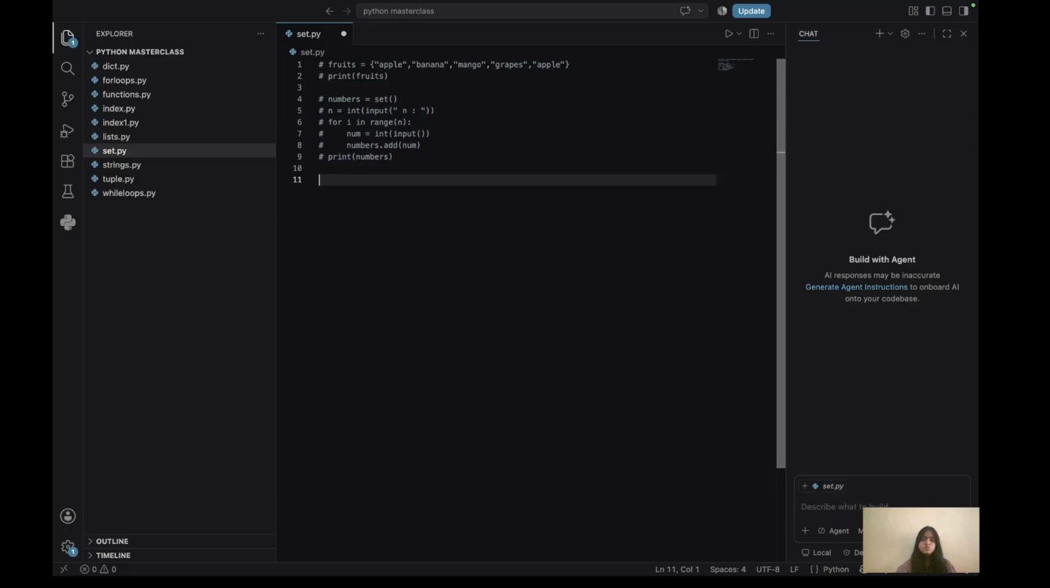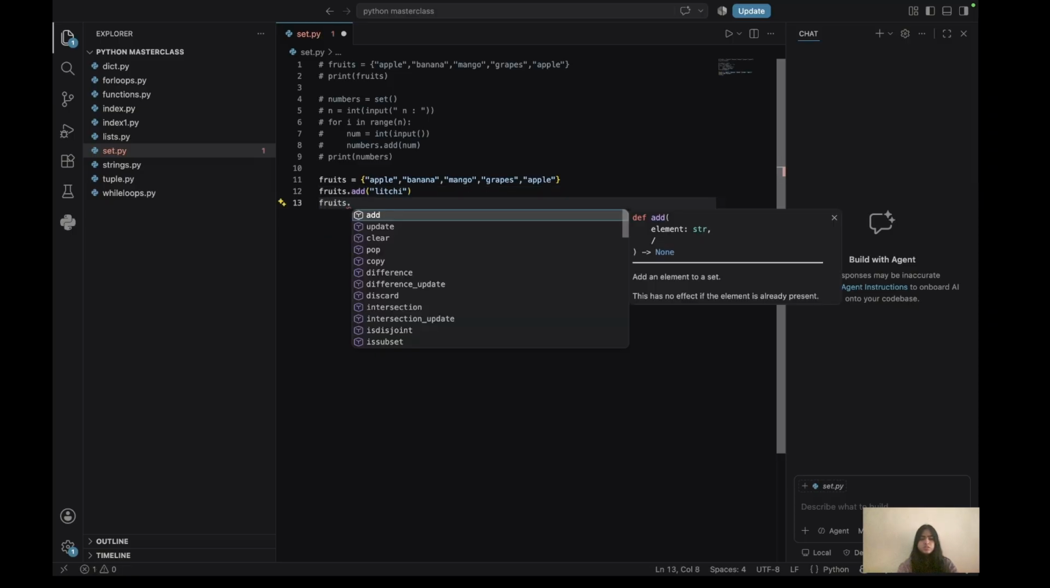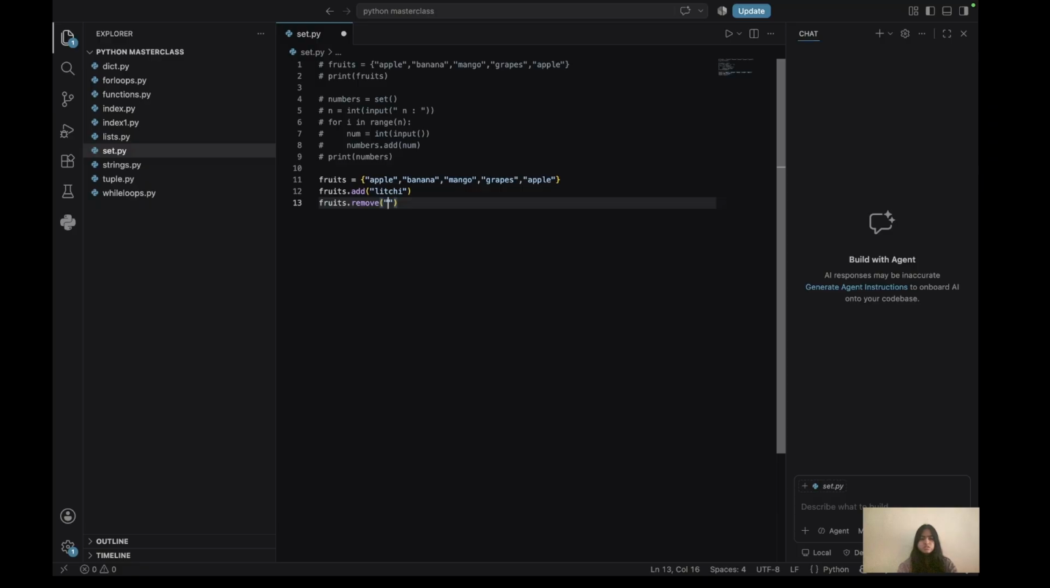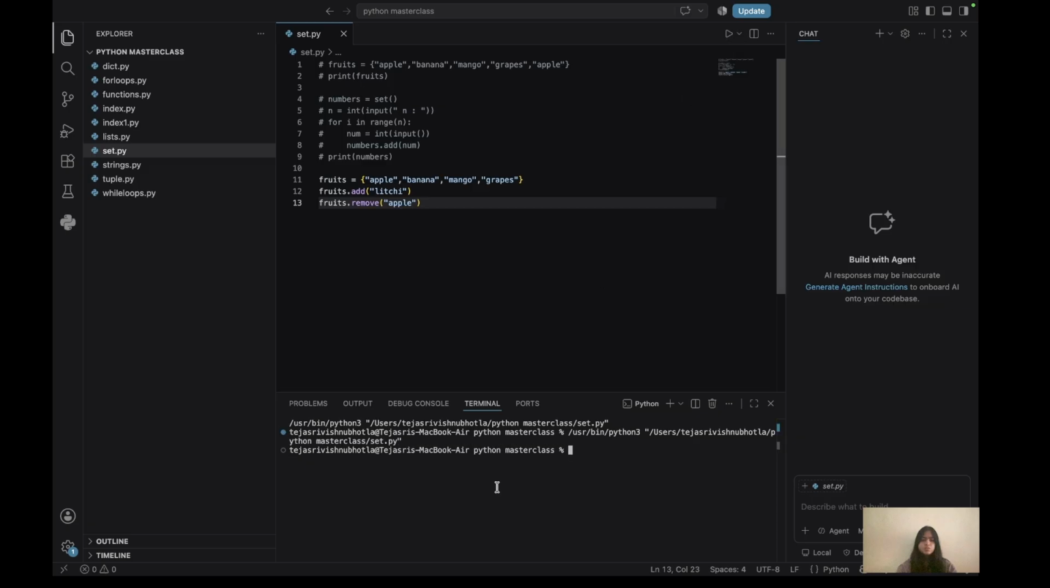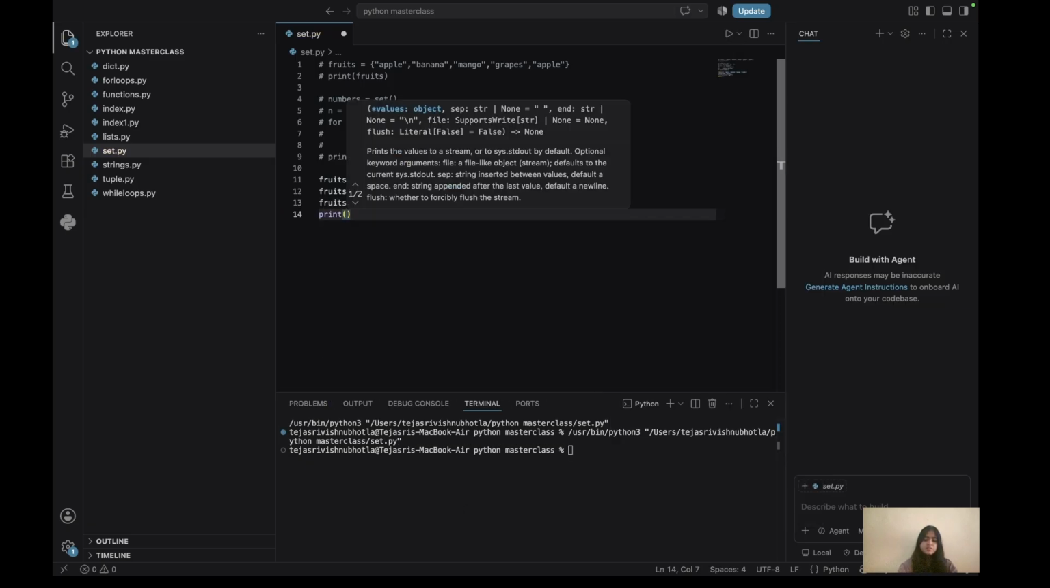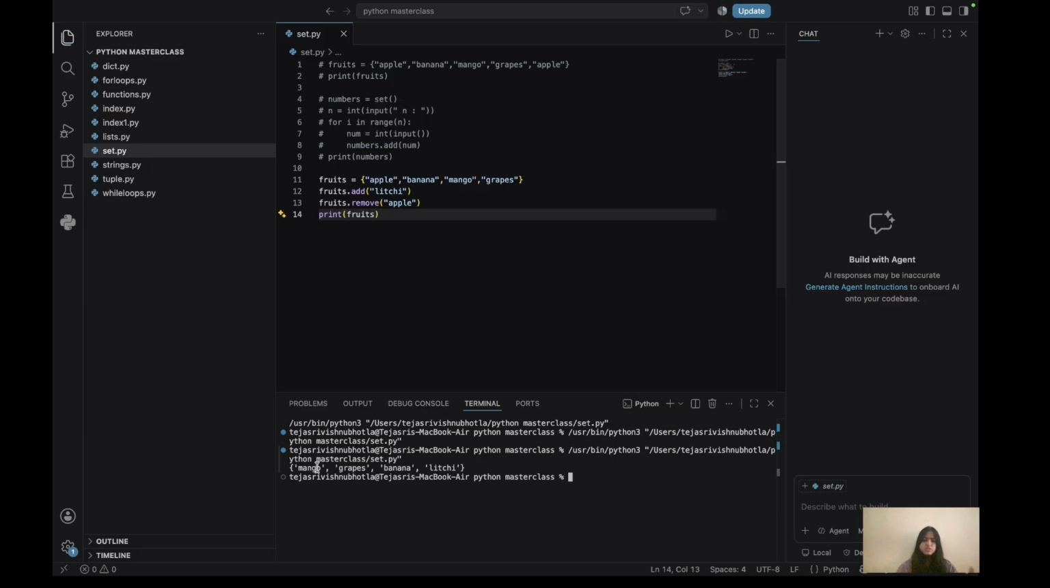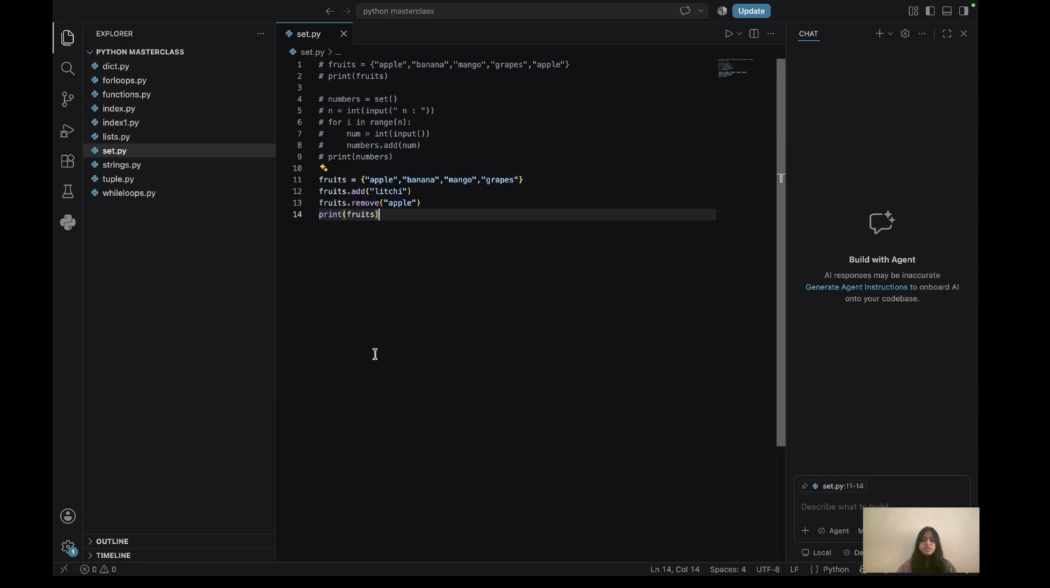And next, add and remove. I'll take this set here, and now for this fruits we will add one more fruit. We'll add lychee, and then for this fruits we will remove one fruit, that is we will remove apple. Okay, we'll remove this extra element here. Anyways, we didn't print, so yeah, here you can see mango, grapes, banana, apple is removed, and lychee is there. This is how we will add and remove.